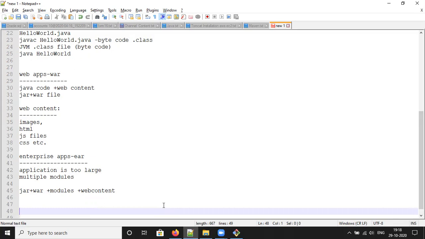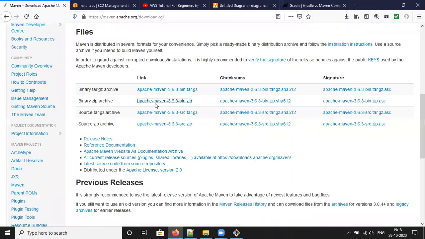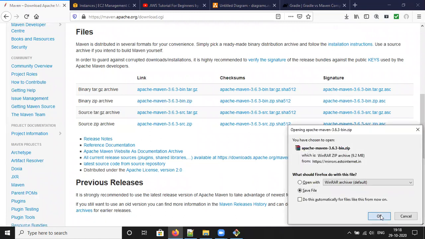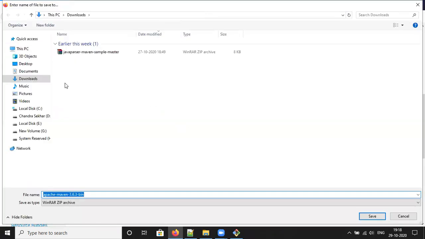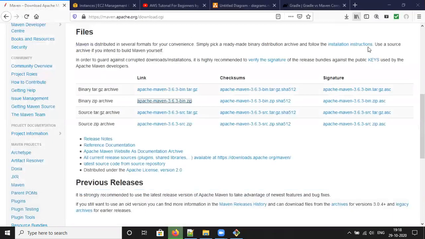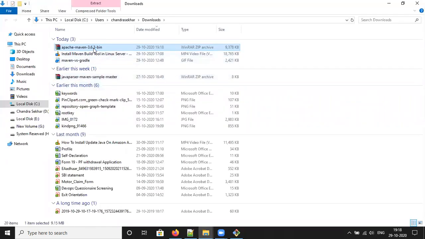And one more thing, what are the binary and source files? If you want to use existing features, you can go for the binary version. If you want to develop new features instead of the existing ones, you can download the source. I'm going to download Apache Maven. Here, click on Maven. It is asking you to save the file. I'm saving under Downloads. You can go and extract it here.